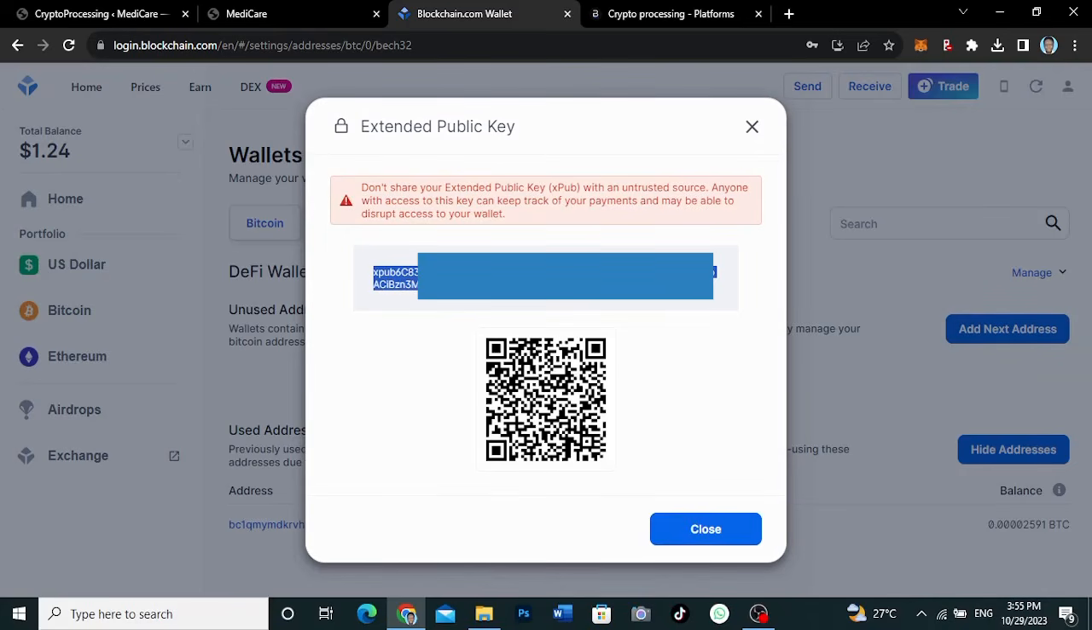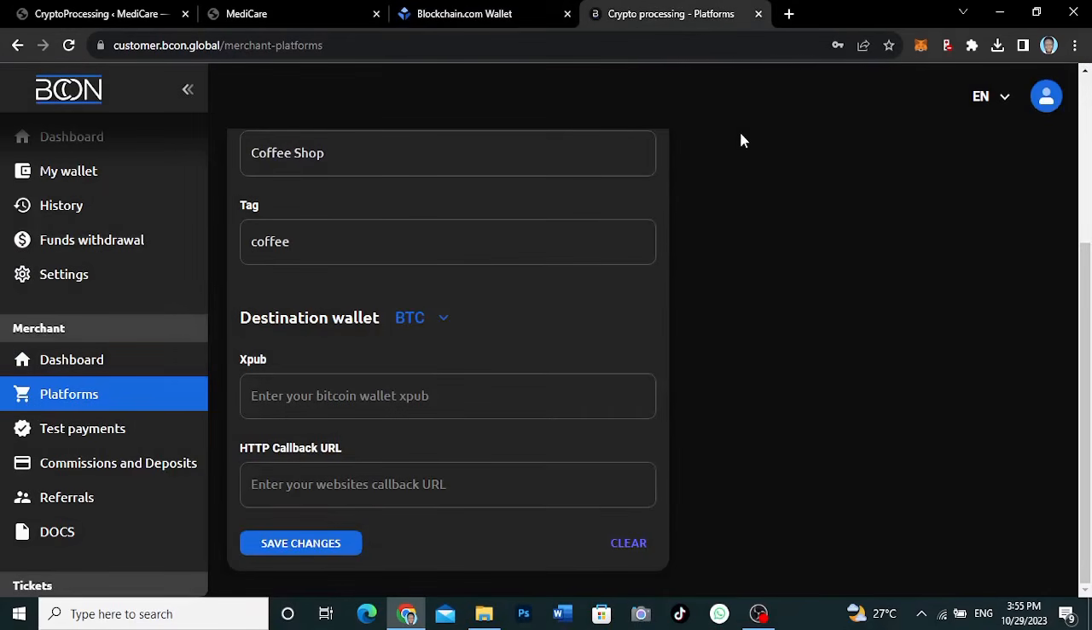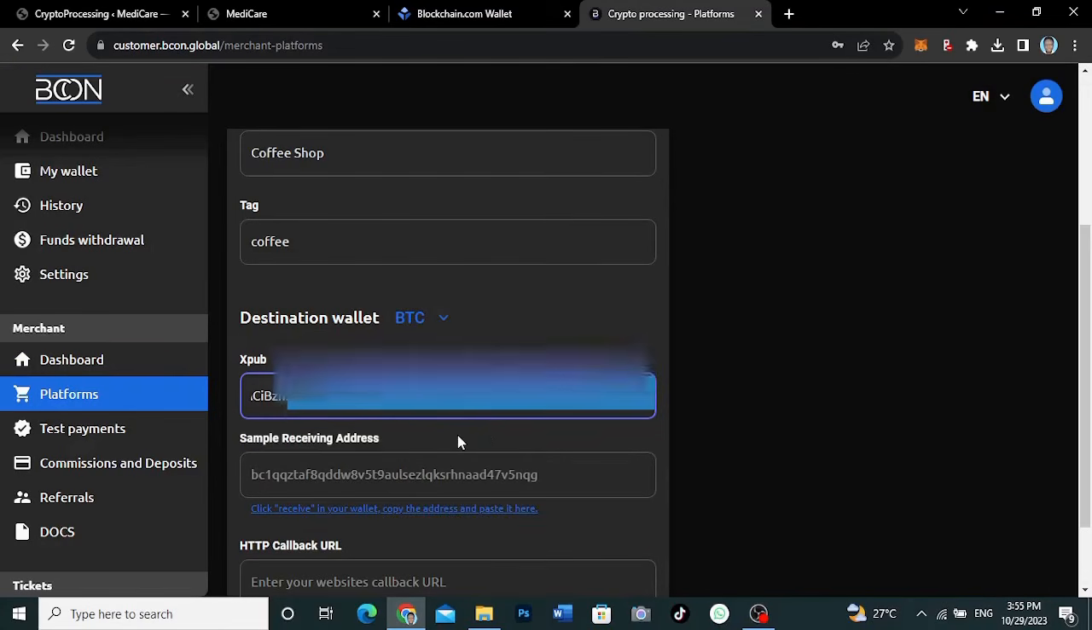Now this key is very sensitive, so make sure that you don't show it to anybody. Just copy it and then come back to your crypto processing platform or the Beacon website over here and then paste in the export in it.